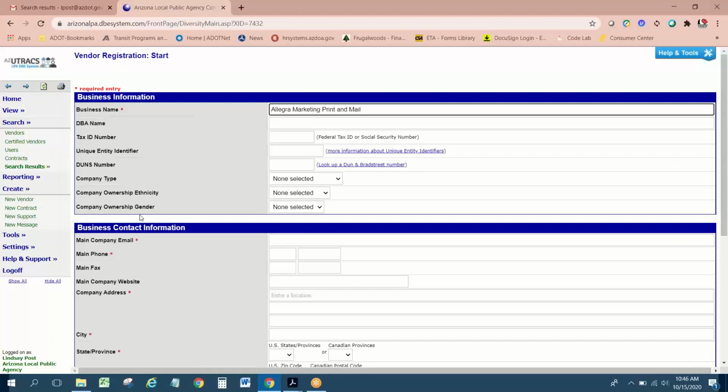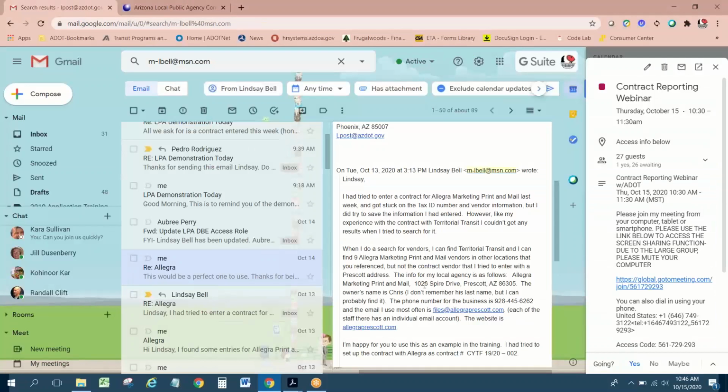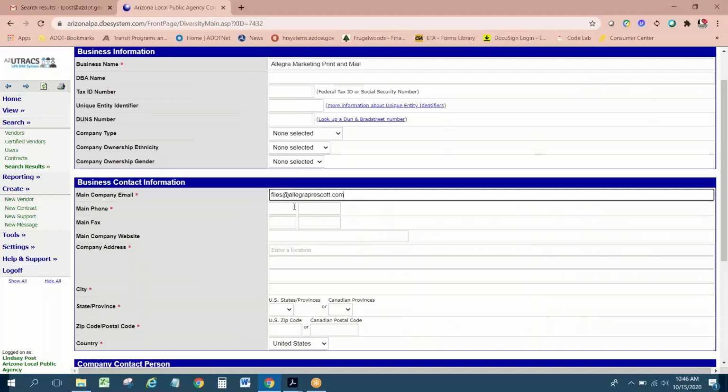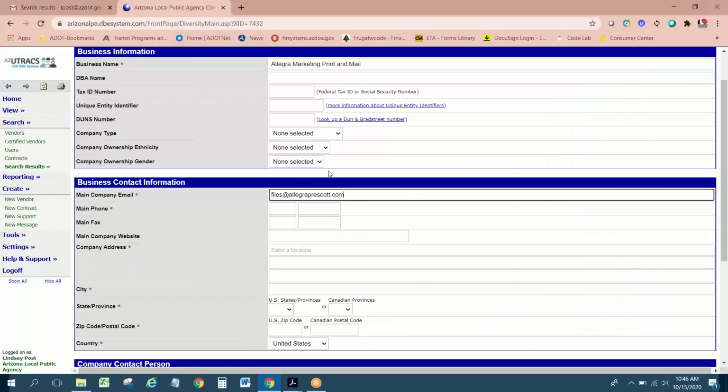None of the rest of this information is required. So we're going to go down to main company email. I also got that from Lindsay Bell. And it's files at allegraprescott.com. Sometimes each franchise owner has his own email address, but this is the one that they asked us to use, so we will. And their phone number. It is Allegra Marketing, Print and Mail.